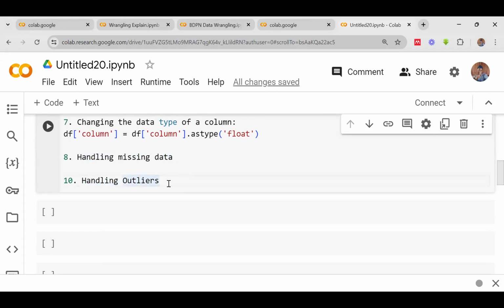Outliers, they are part of our data set that, please, I think this place is dark. Let me quickly change the. Oh, thank you. I just put on the light.